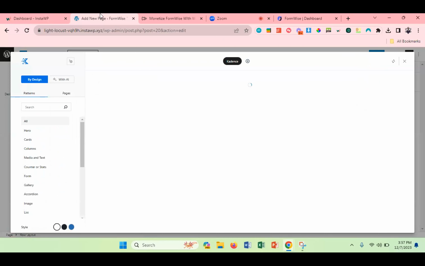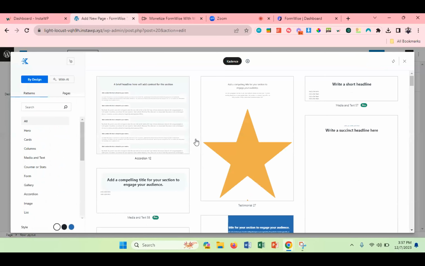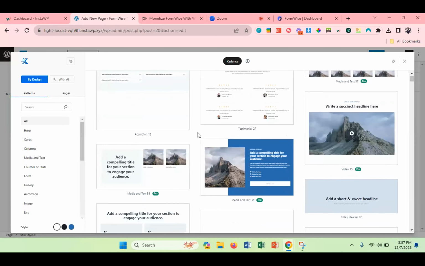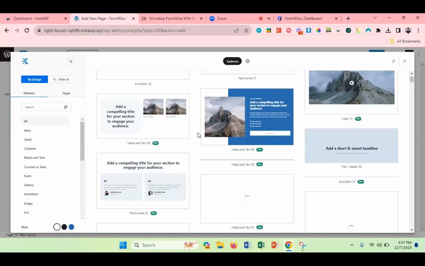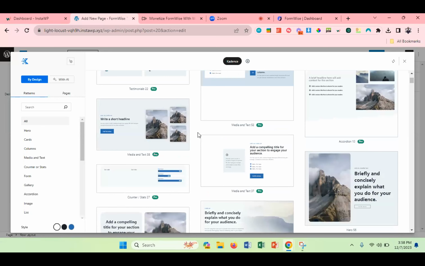And because I have this special version of Cadence blocks installed, I just have the free version, right? I don't have the pro version. But just like any other builder, they have templates and things that you can click on inside of one click. You can build websites with these here.